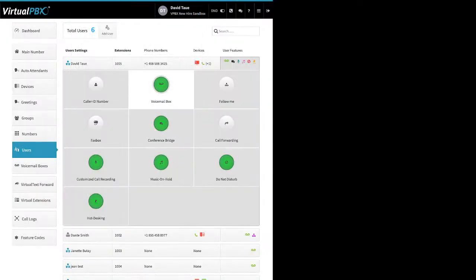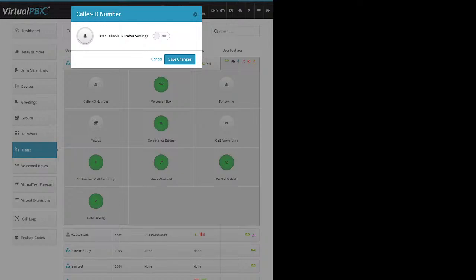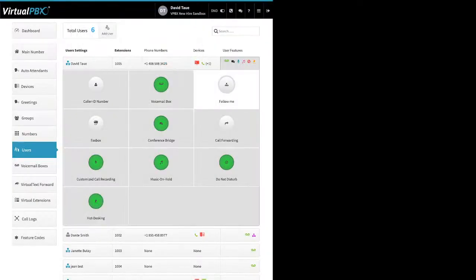So once you do that, whenever I make an outbound call from my VoIP phones, the phone number I selected here becomes my outbound caller ID, not my main number, the 512 number on the main dashboard page.